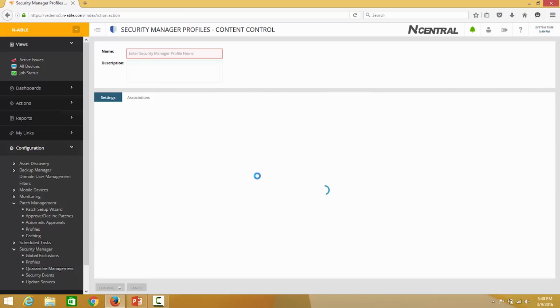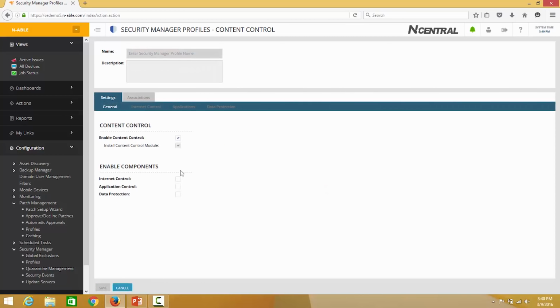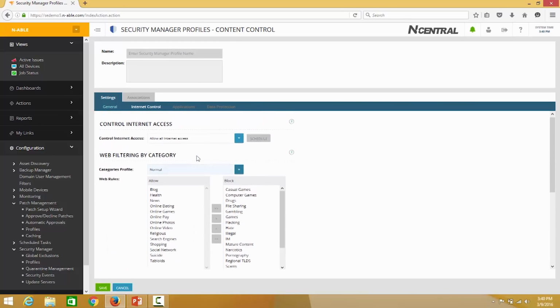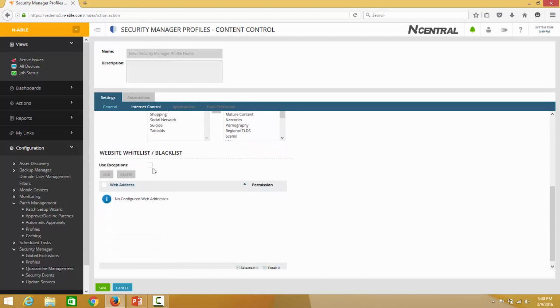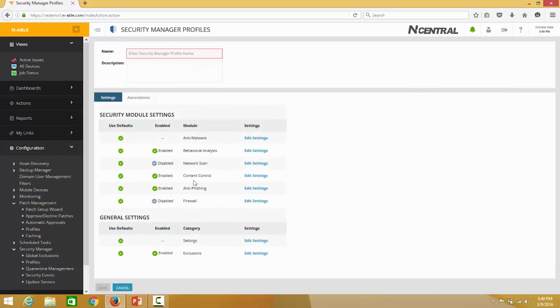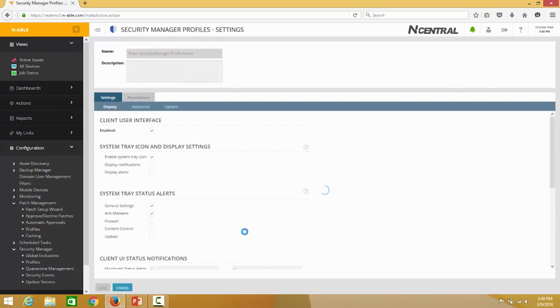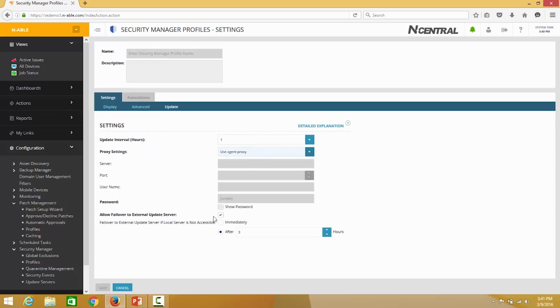Other things like content control. So if you want to actually restrict internet access, for example, I can select that, turn it on, set up the internet control to limit when users would actually be able to gain access to the internet, or just simply block categories, or even explicit whitelisting and blacklisting for specific sites. There's also things like anti-phishing, firewall modules, even individual settings right down to whether or not the end user gets a system tray icon, and how often it's going to update.